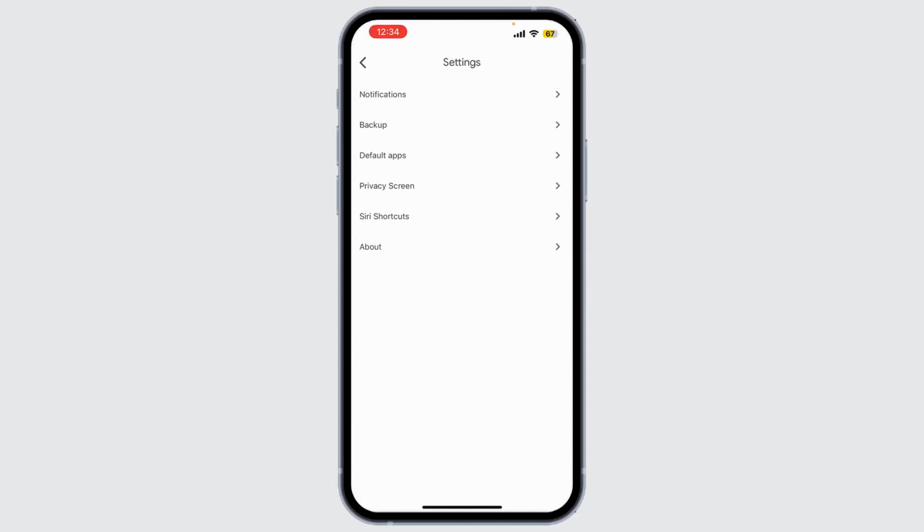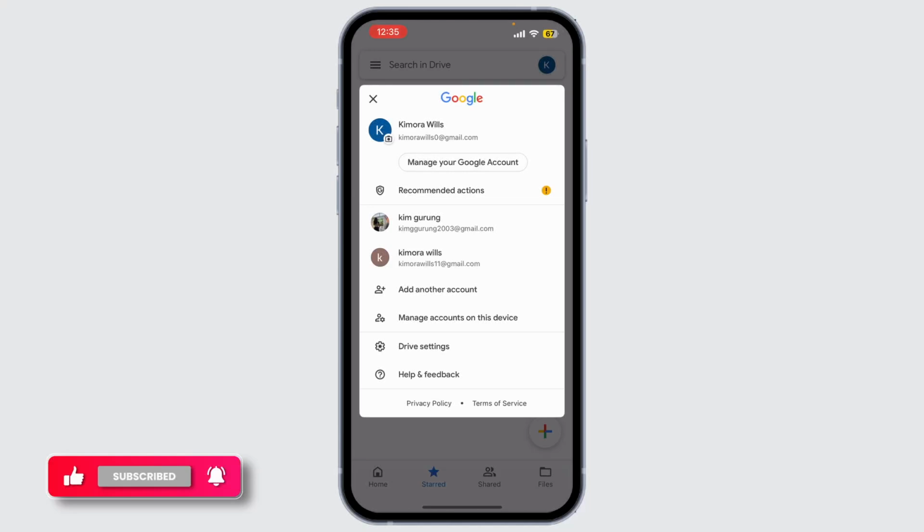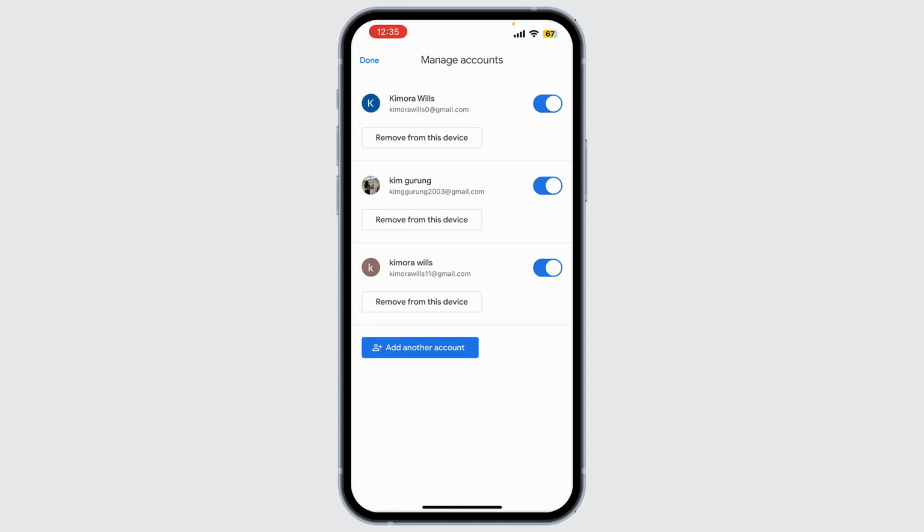Now look for the option that says Manage Accounts or Accounts. Tap on it to see all the accounts linked to your Google Drive. Or simply tap on the right side and click on Manage Accounts on this device. And here you can remove the account from the device.